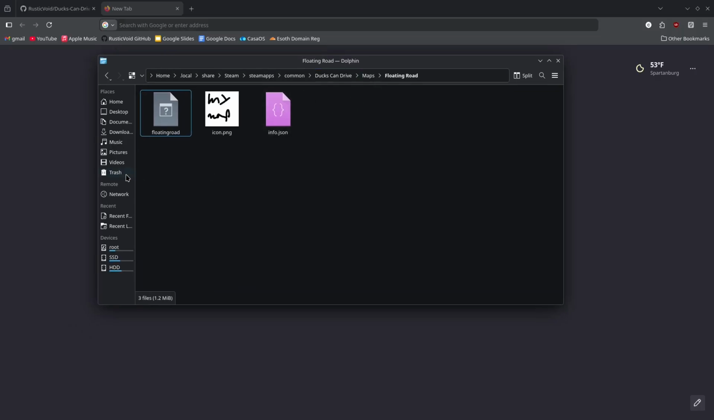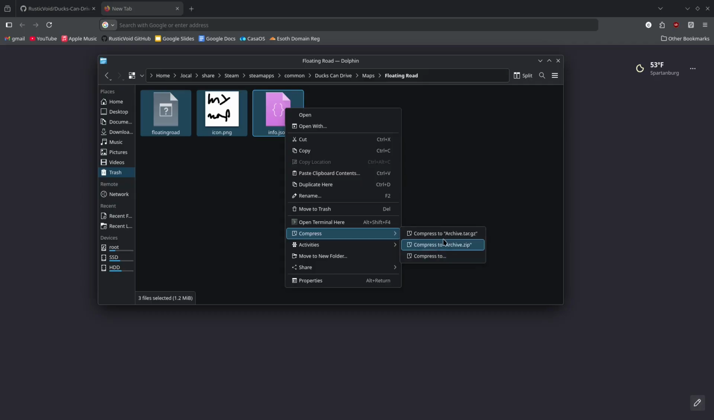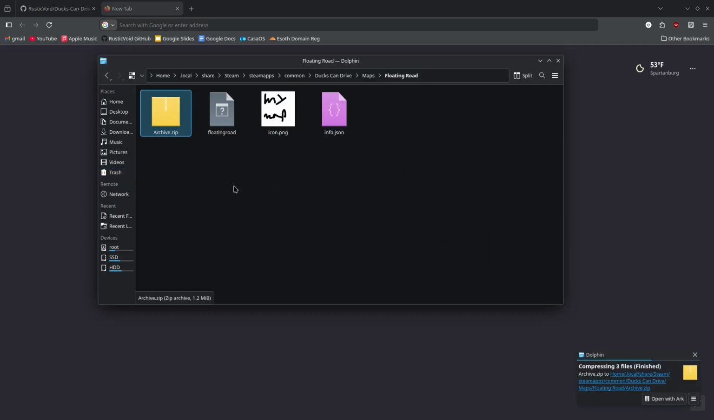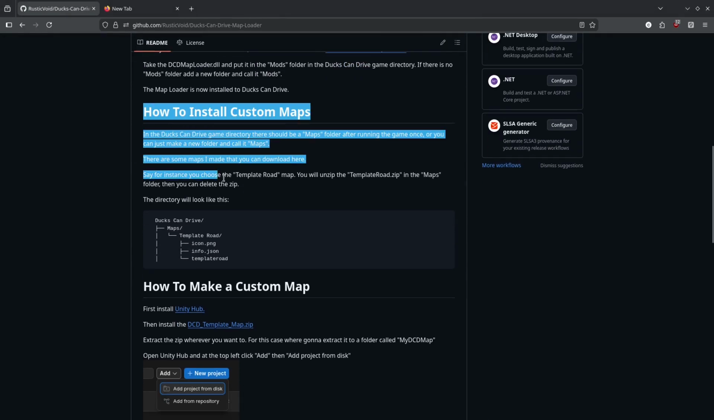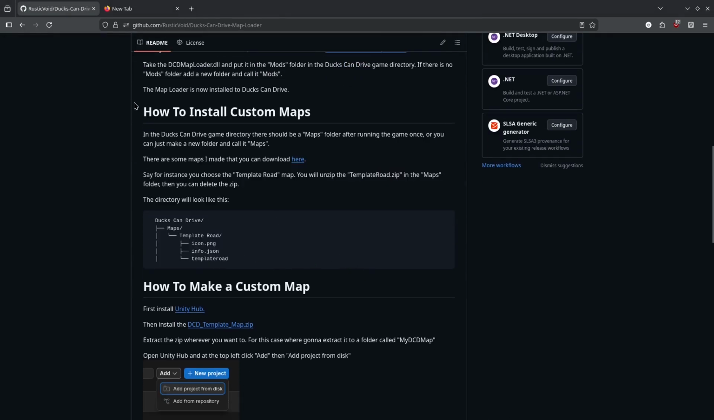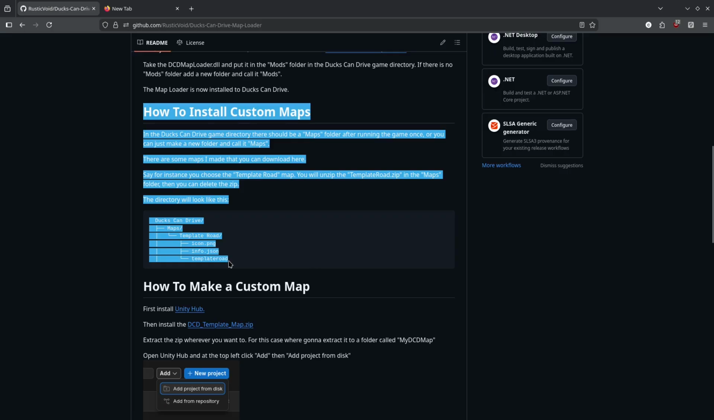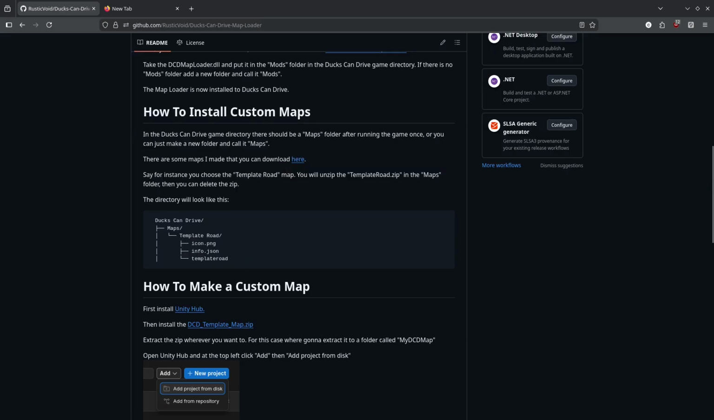I did forget to mention how to actually share your map. So if you want to share your map, take the files in here, right click and compress them to a zip, and call this zip whatever you want to call your map. So in this case, floating road. And then this is the zip you will share with people. And if they want to install the map, they will follow this tutorial here, this way how to do it here.